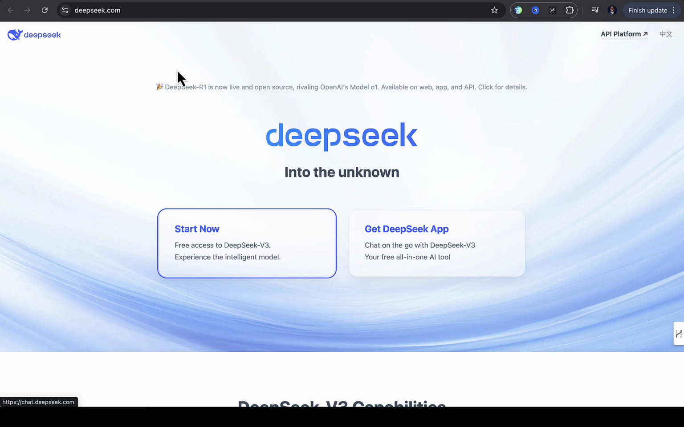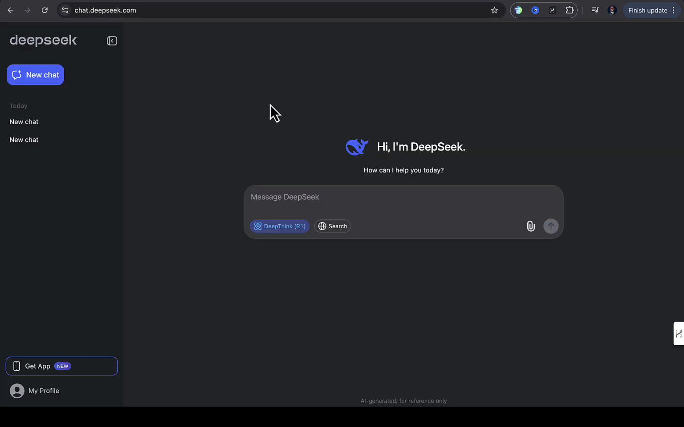All you have to do is click on start now after visiting deepseek.com, and then it will take you straight inside the platform, where you sign in through your Gmail account or email account. Then just come down and type in your prompt or message based on what you actually want to search.